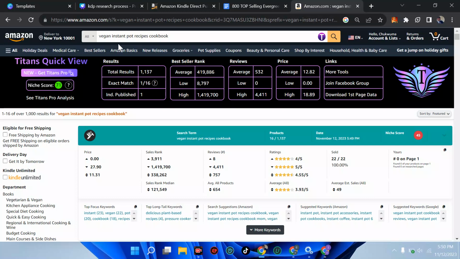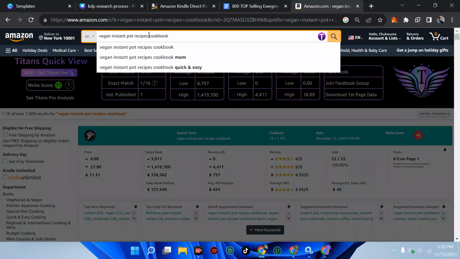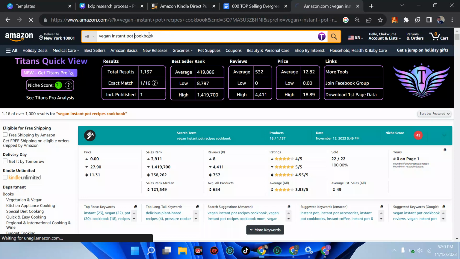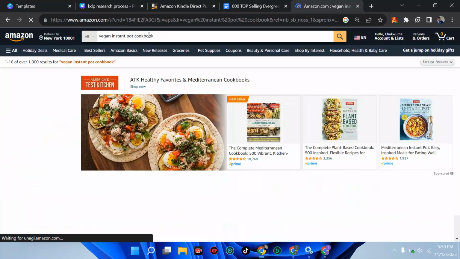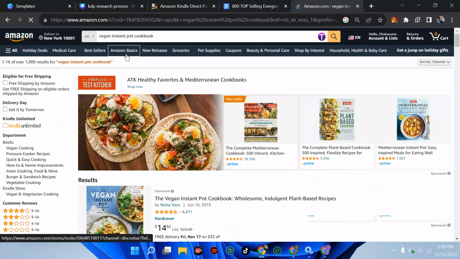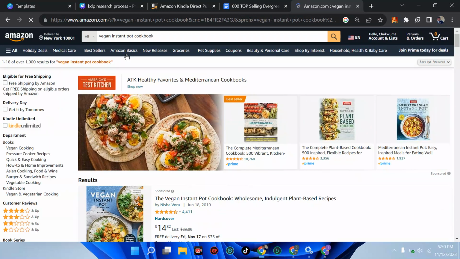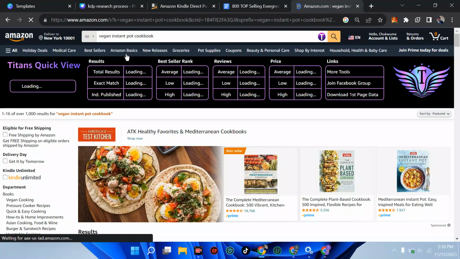So it means I'll not be going with vegan instant pot recipes cookbook. Let me remove these recipes from here. Let me just write cookbook instead. That is one way we keep on pushing further till we get a very nice BSR, bestseller rank. So now we're trying to do this. If your network is slow, sometimes this can take time.